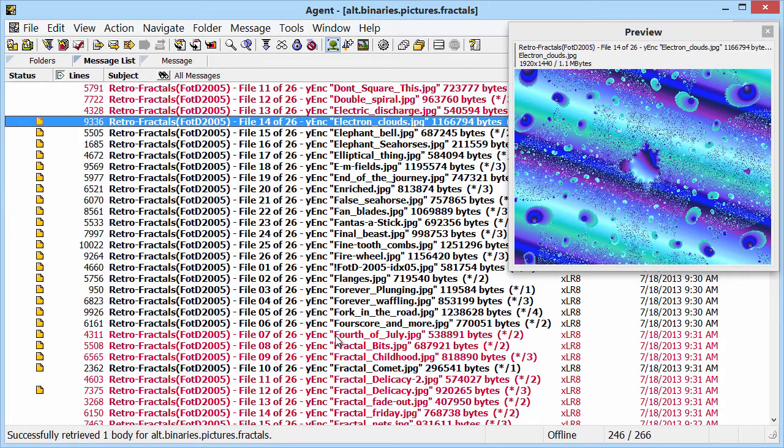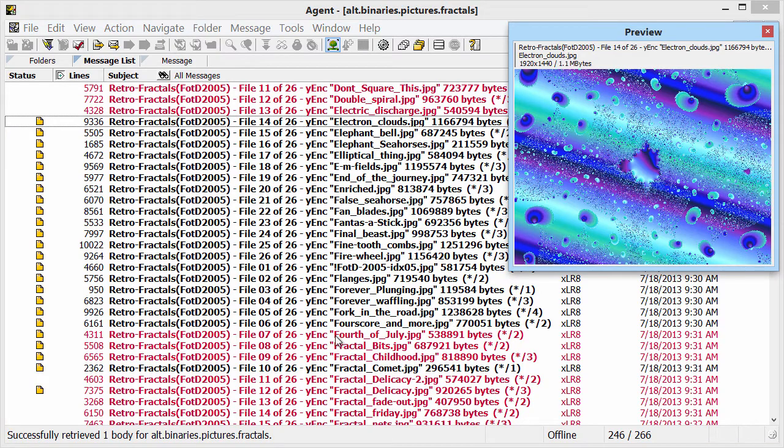Hey, what can I say? We're obsessive, but we're getting therapy. What's cool about keeping track of the unread state in binary groups is that when you get interrupted and you come back to the group, you know exactly what you've seen and exactly what you've done.